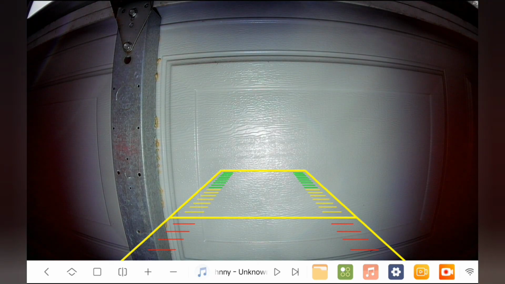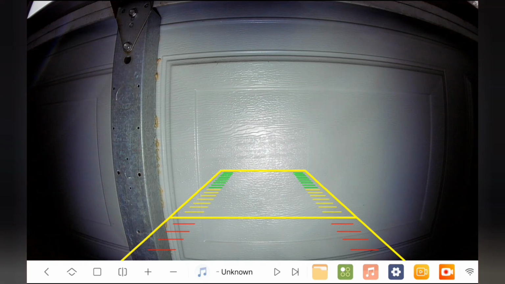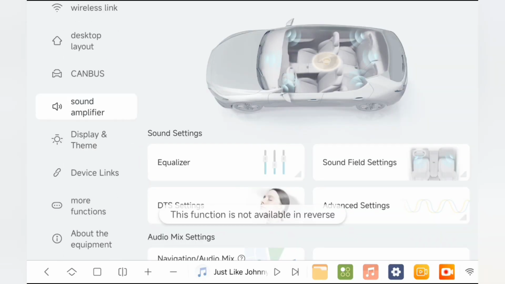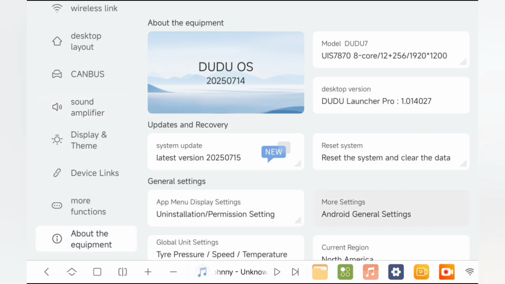Here we are in reverse. And I literally have to put my vehicle in reverse to show you guys this app. There is most likely a way to open this app through Nova Launcher. And I want to show you what I mean. I'm going to put the vehicle back in neutral. I'm going to go down here to where it says About Equipment. I'm going to click on Android Settings.